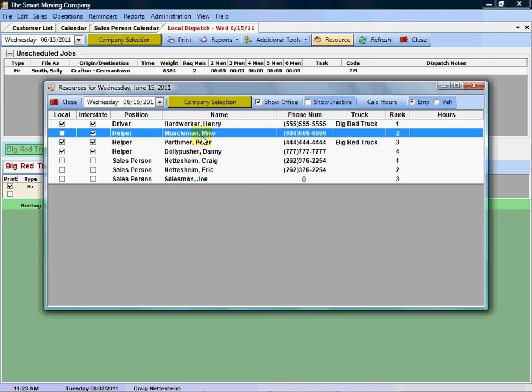So the idea behind this window was if you're starting to dispatch and all of a sudden you realize you're running out of employees, you can open up the Resources window. You can look and see who is not currently scheduled on this day. Maybe it's a temporary part-time guy. You could then call him, find out if he's available for work on that day, right click on his name, make him available locally, and then you'd be able to dispatch him.